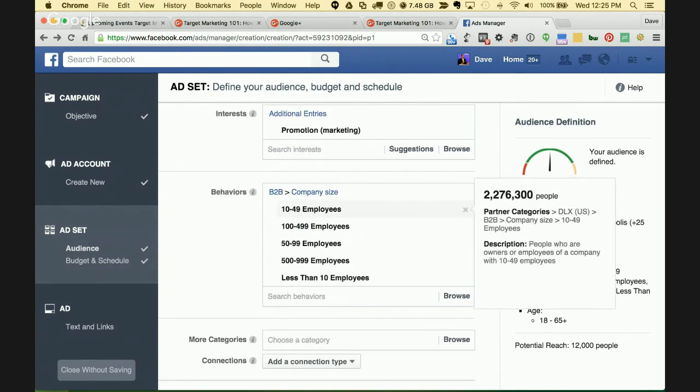Instead, I've also added company size. And note that as I'm hovering over company size in each of these, it's telling me how many people fit inside of that network. So at a glance, I'm getting very good detail on what I'm trying to reach and who I'm trying to reach. If I'm looking for people that are in a business-to-business company of size 10 to 49, well, that's 2.276 million people.